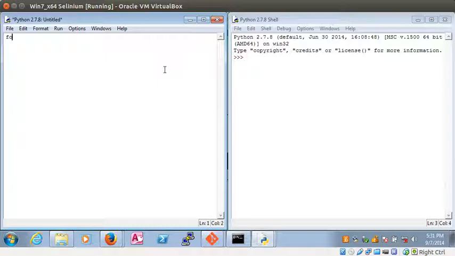So let's create a variable called foo, and then I'm going to assign that variable a value of 1. Now let's go ahead and create our condition. So we'll start with if, and we'll say if foo equals 1, colon. Now comes the indent.